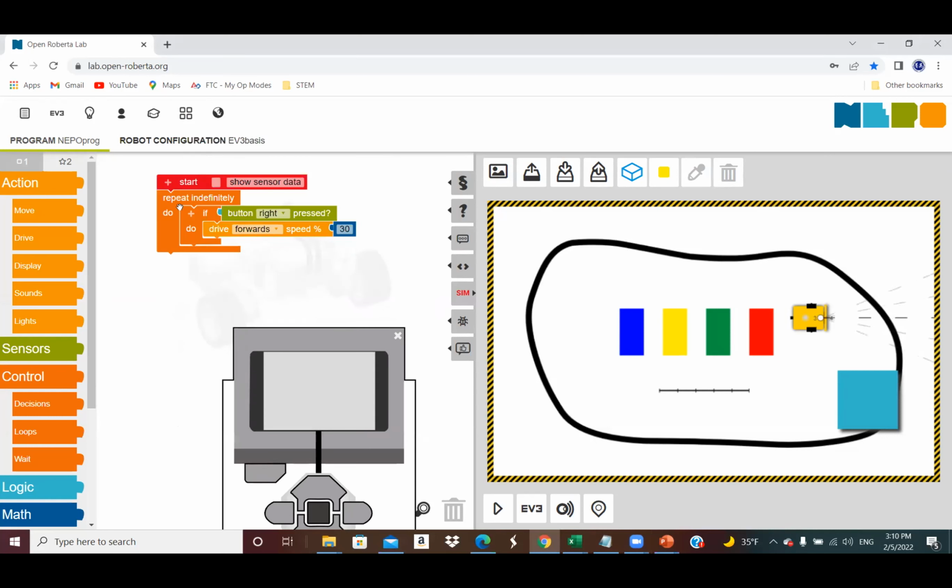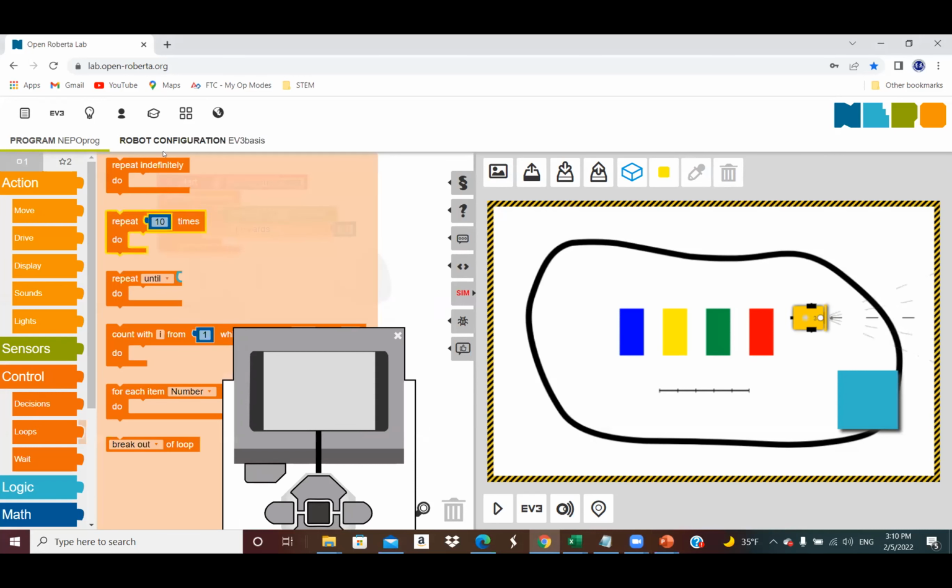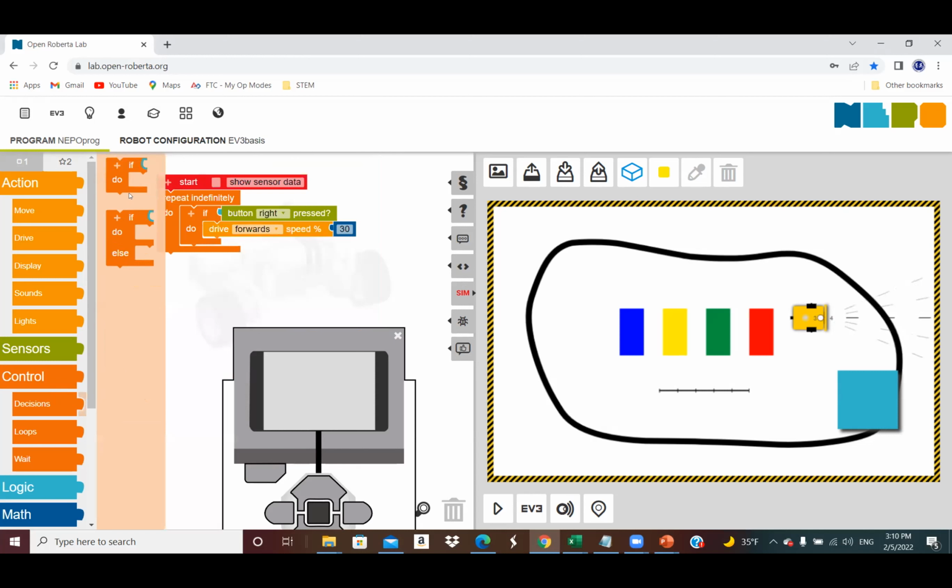So what I do is that I come in here first, I get the loop. I need my robot to do this. My application can do this again. So I use the repeat indefinitely. Then I use a decision. I use this decision: if what happens, then do. So that's what I have here.